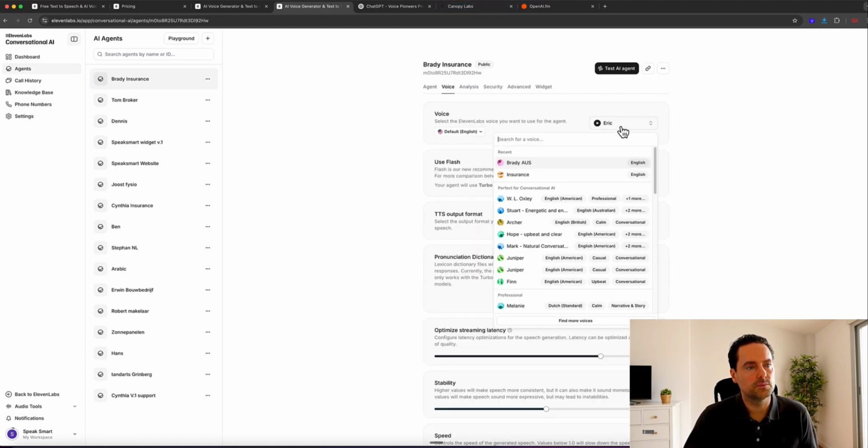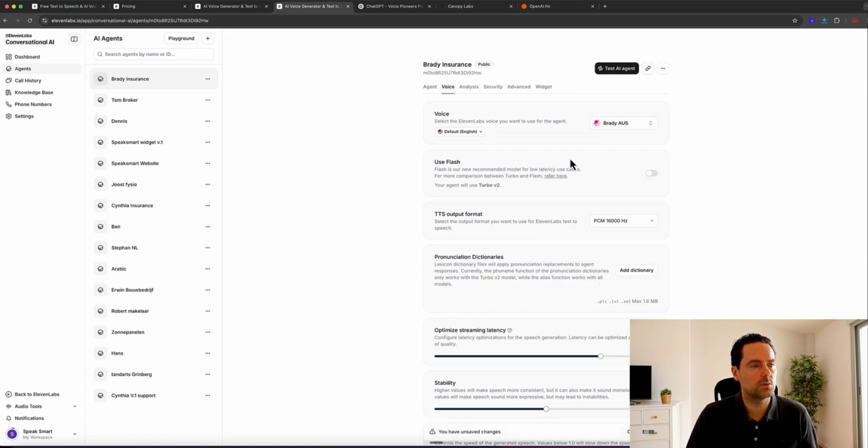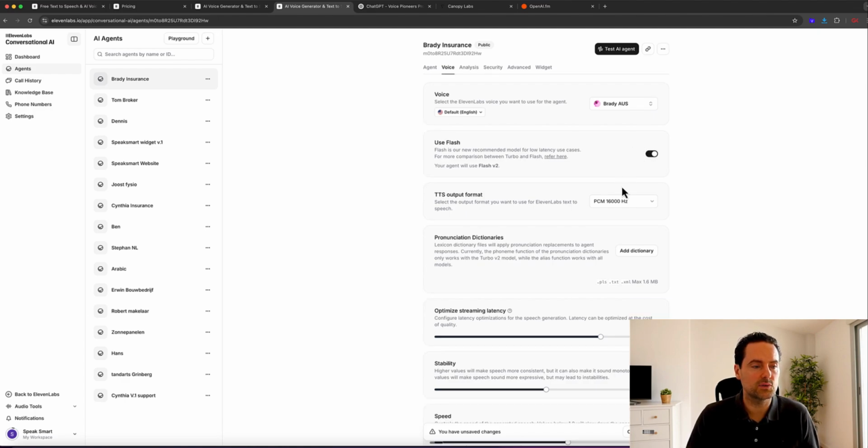Okay, here you choose the voice. Brady, Australia, we just used, and here I always use Flash as well. It makes it even faster. And we're talking about latency around 200 to 400 milliseconds. I mean, that's pretty fast. Even for a demo, you need to impress them, and you don't want to spend too much time optimizing everything. So just use this system. It's really good. Try it out for yourself.